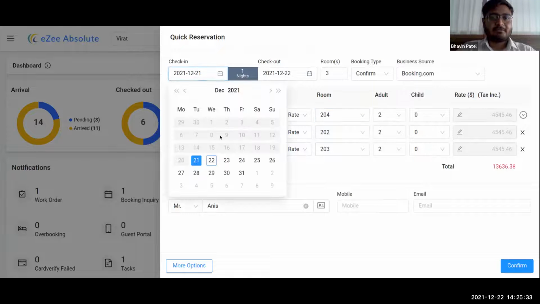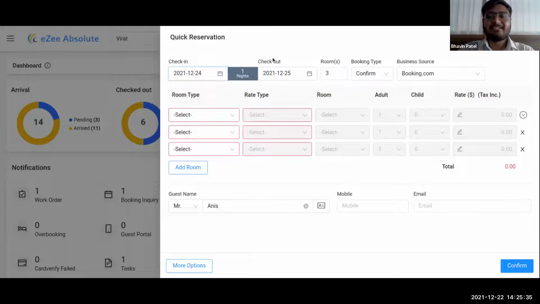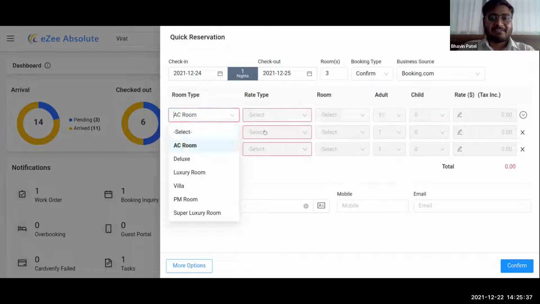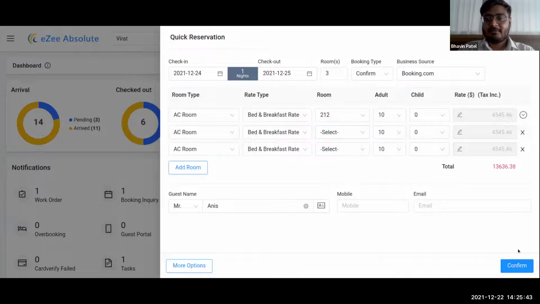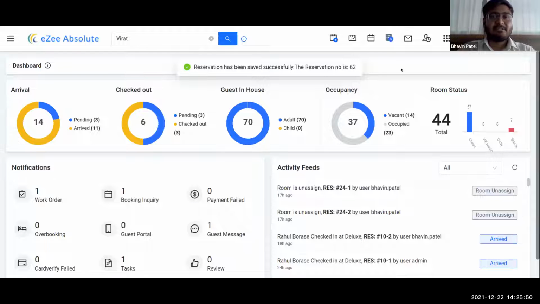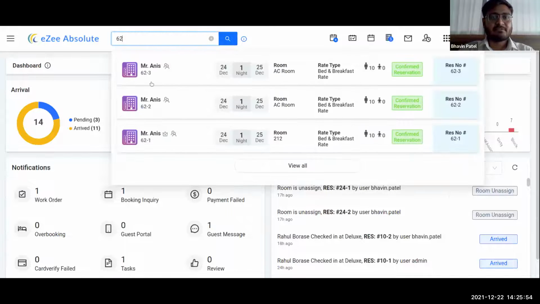All right. Sorry for the inconvenience. Let me change the dates also because, okay, it's 212 and I'll just copy it. We'll process the reservation. All right, and the reservation is created with the reservation number as 62. I can quickly search it using this and I will be seeing the Anis reservation with reservation number 62.